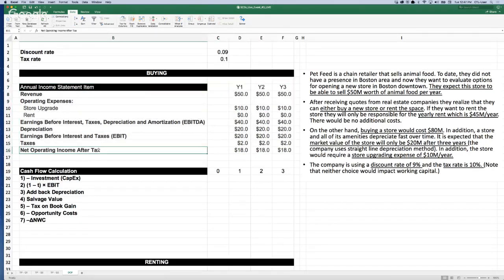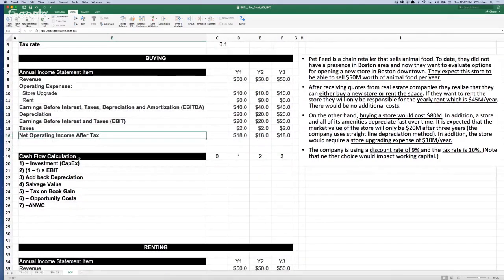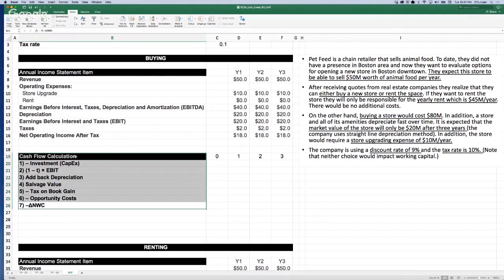Okay. So we have reached a point where we have the net operating income after tax. The next thing we have to do is to figure out the NPV. I like to use this framework. It's a very comprehensive framework, and let me quickly go through it and then we'll fill in the numbers. So cash flow is basically equal to these 7 steps.